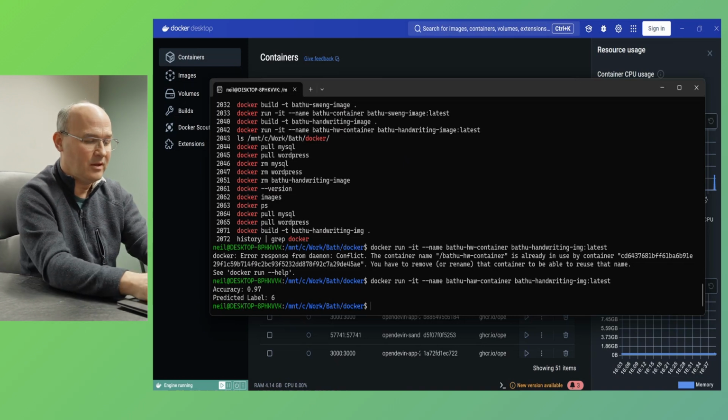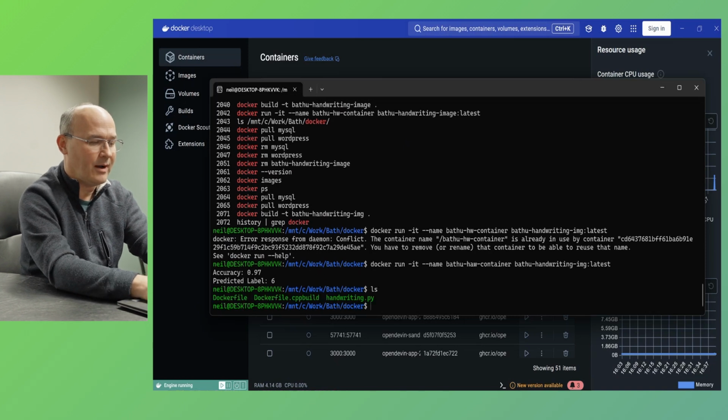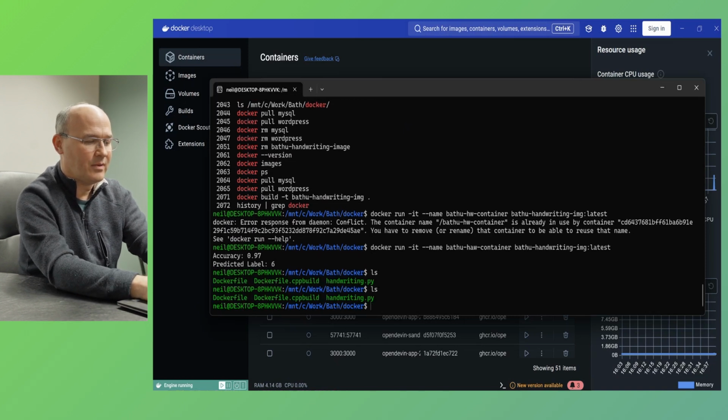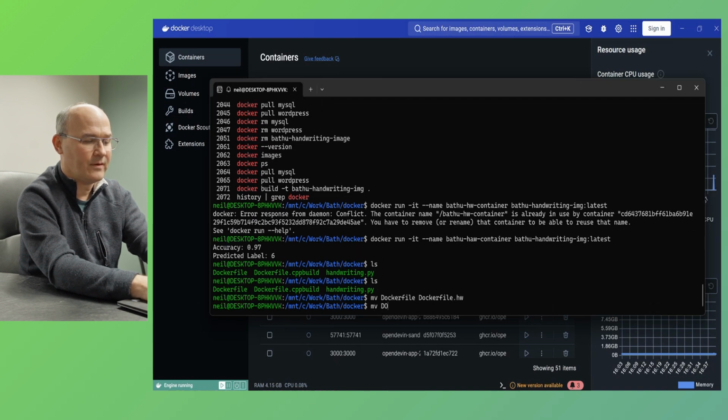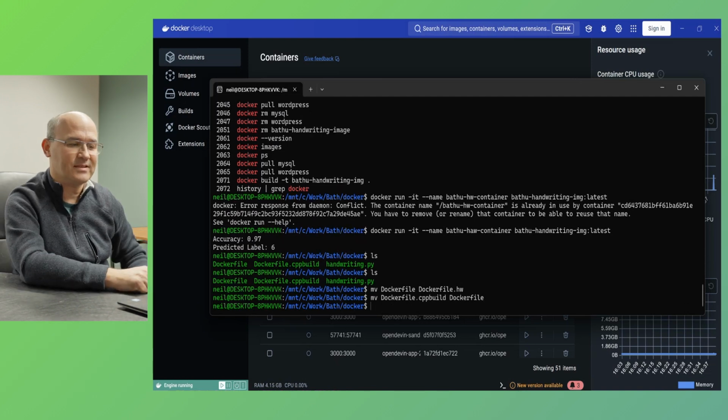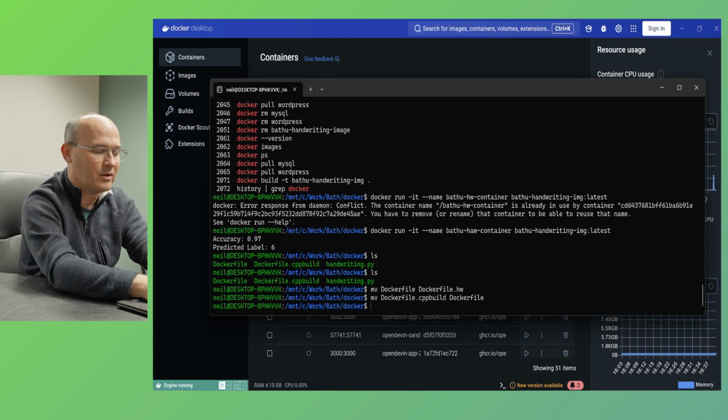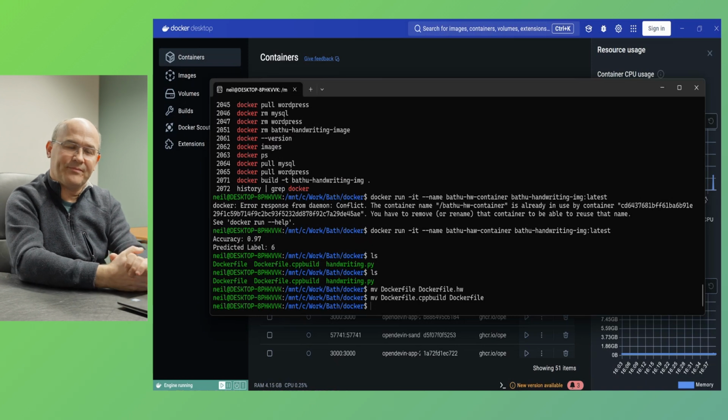So let's run the more complicated example. So here I'm in my Dockerfile directory. I have the Dockerfile CPP build. I'm now just going to move the Dockerfile that I've just created and call that handwriting, and move my Dockerfile CPP build to be my main Dockerfile. This is because Docker takes as its argument the Dockerfile, and I'm going to just run it as it is.